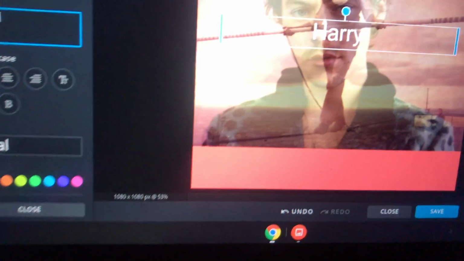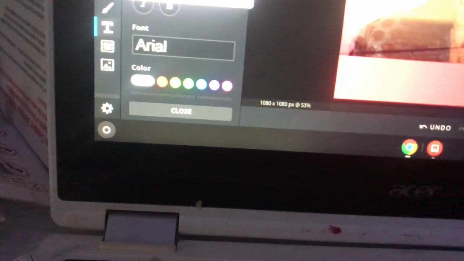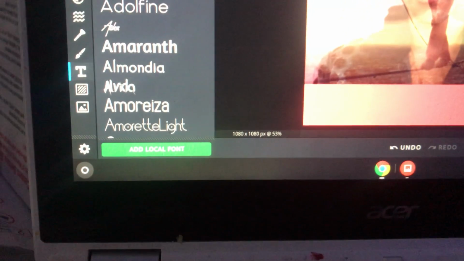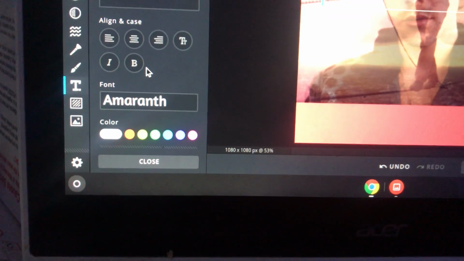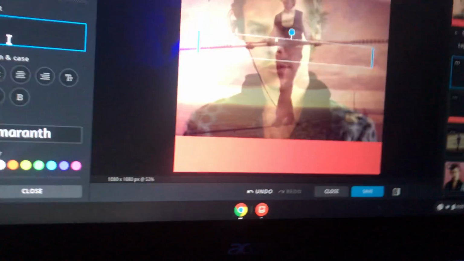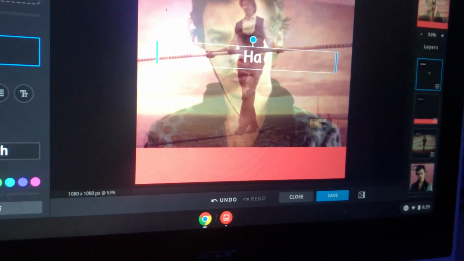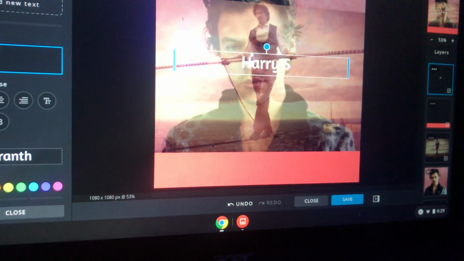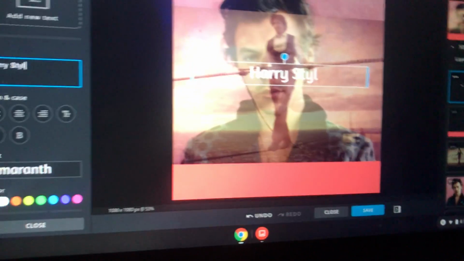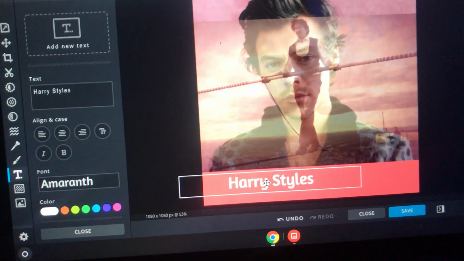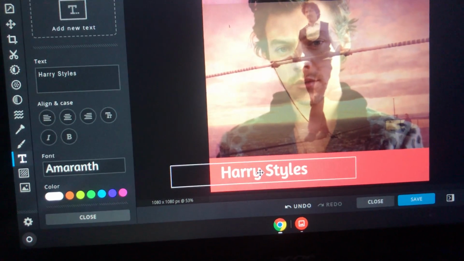So I can go over here. I don't think I like this font, so I'm going to backspace it. And I can choose what font I want. I like this one or that one. I think I'm going to go with this one. So first I'm going to write his name. It's hard to do while holding my phone. I'll show you guys in a second. All right. I got Harry Styles written here, so I'm going to drag it. Put it right here.